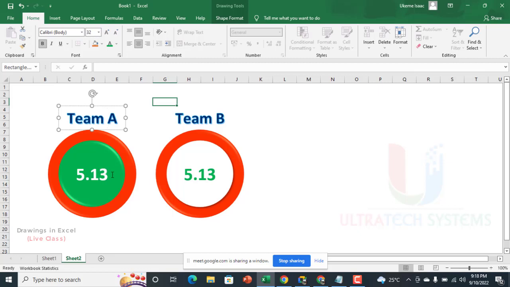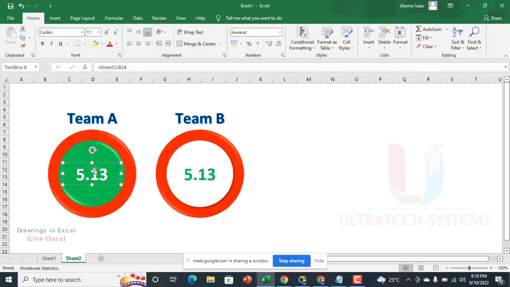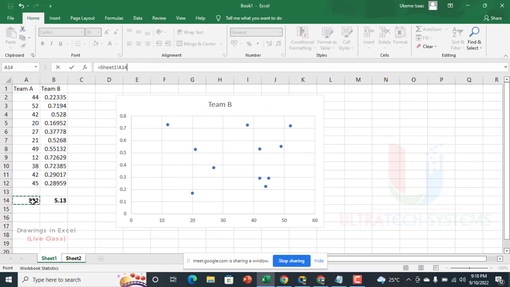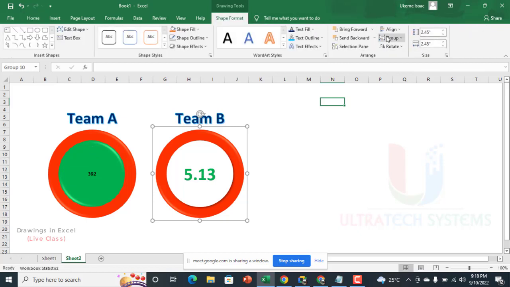Under team A, the value has to change, so we can easily ungroup this. Let's go to group and ungroup it so that we can work with them independently. So for this, I'll just select and click on the formula bar, and then I'll go to equals to sheet 1. I'll pick the total for that. I'll press enter. Again, I want it to have the same formatting like this one. Let me ungroup this.